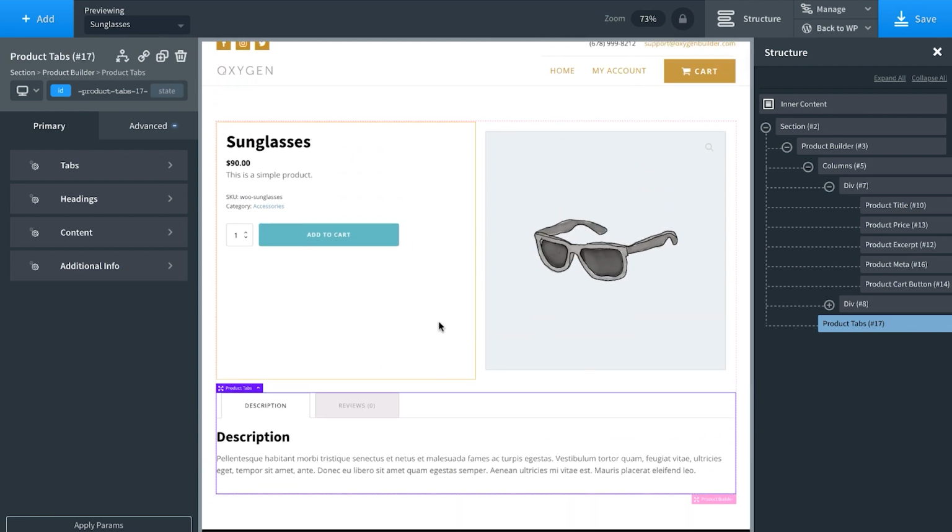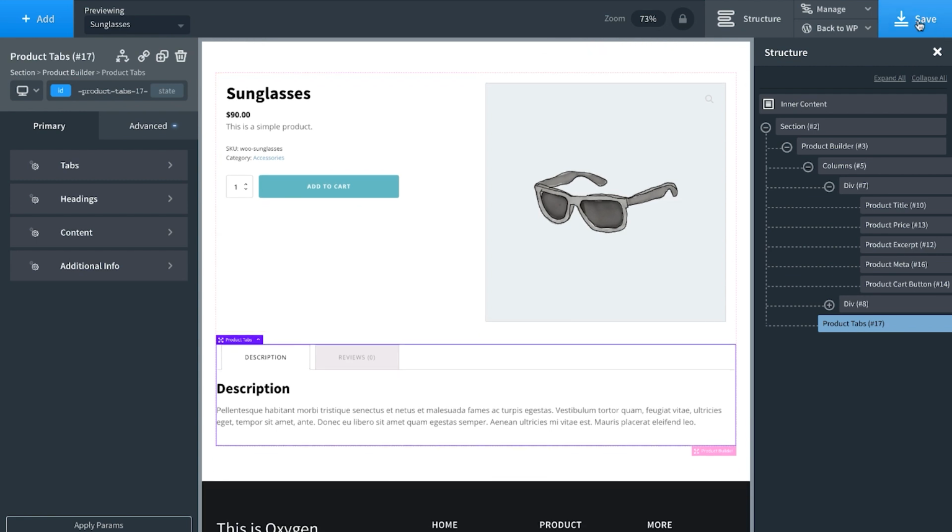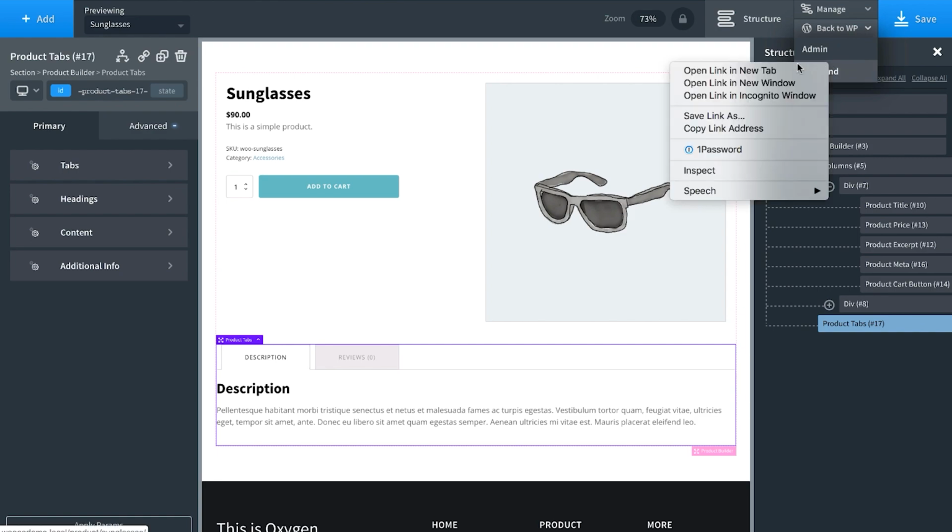You could add any other elements you want in here, so you could create really any layout you could possibly imagine with WooCommerce. So let's go ahead and save this and take a look at a new tab on the front end.